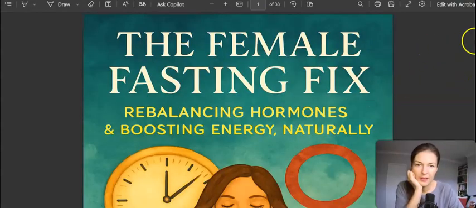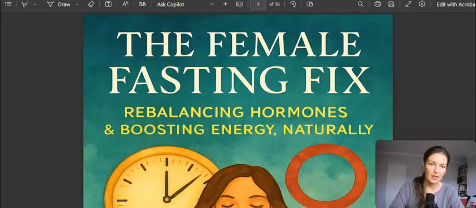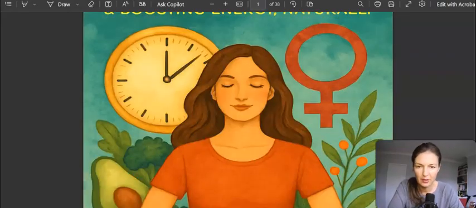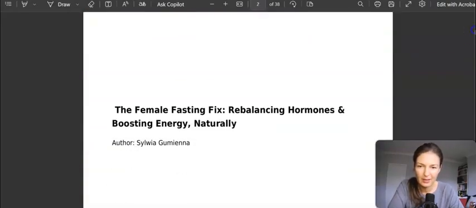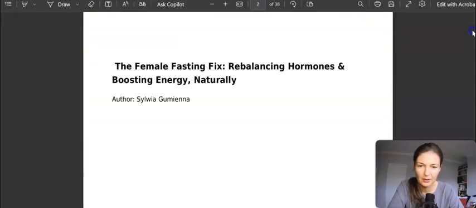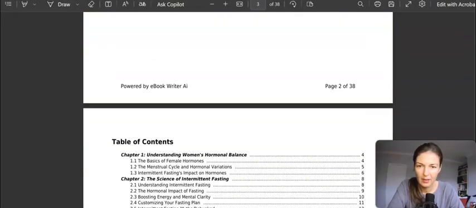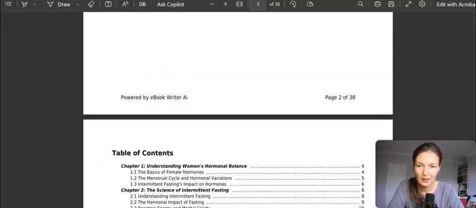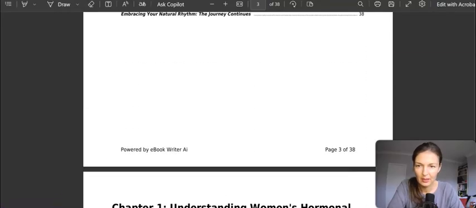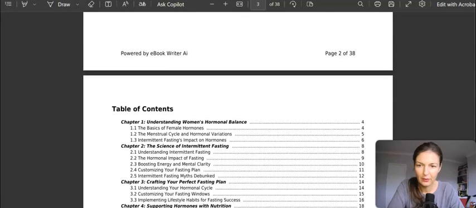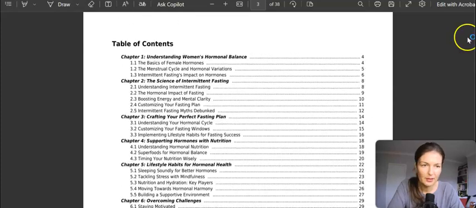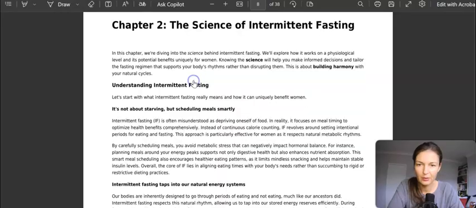The female fasting fix, it's spelled correctly, rebalancing hormones and boosting energy naturally. So that's all good. My name is not on it, but that's okay. It's on the first page here, right? And here you see powered by eBook Writer. That's my affiliate link. And let's check the content. So a nicely formatted table of contents. That's all good. And you see it's clickable, of course.